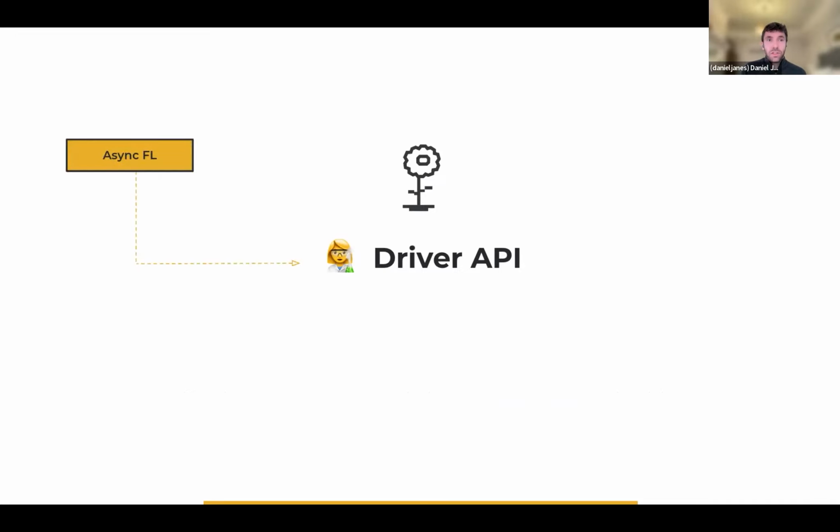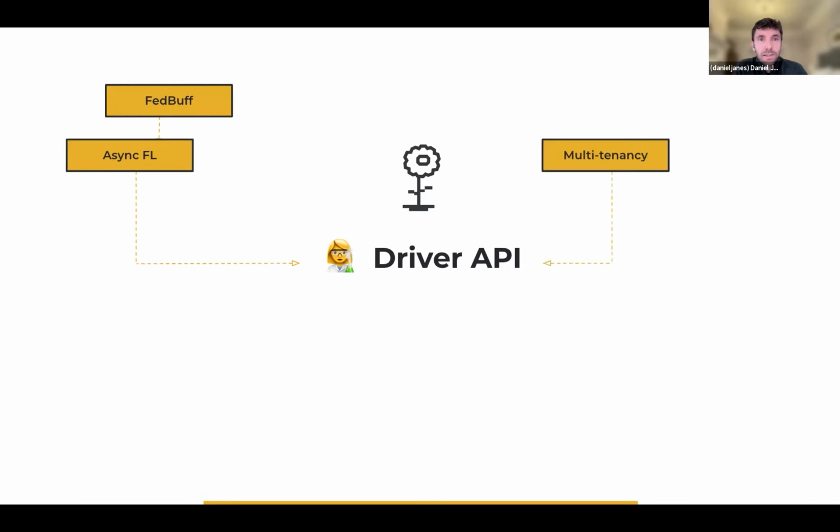And one of those things is async-FL. For example, give users a way to implement FedBuff in a way that's easier than it is today with the strategies that we have. Multi-tenancy is another one. So having a server that we can keep running and then having multiple workloads that use that server, use the very same fleet to execute their workloads. I have too many slides today.